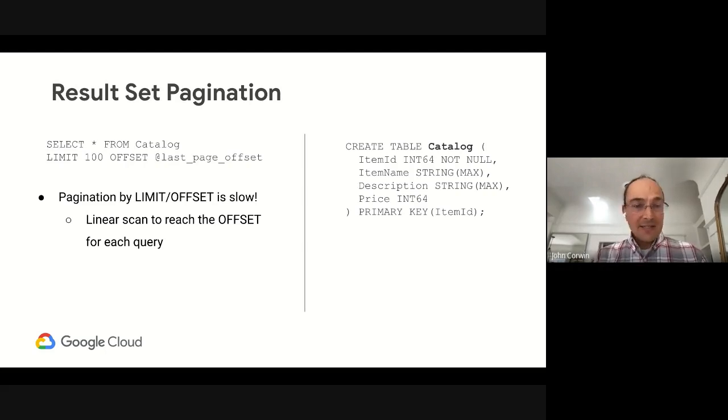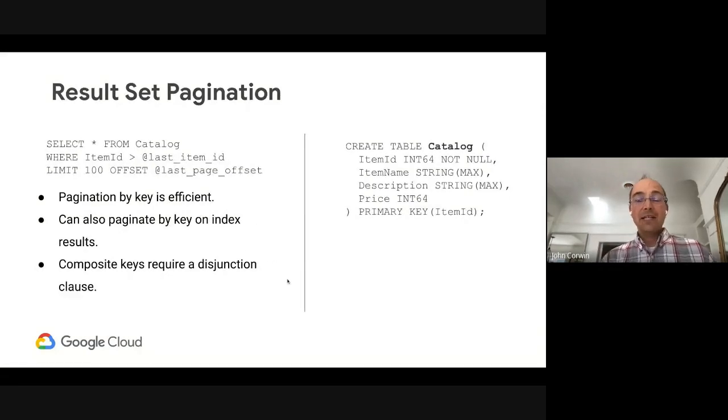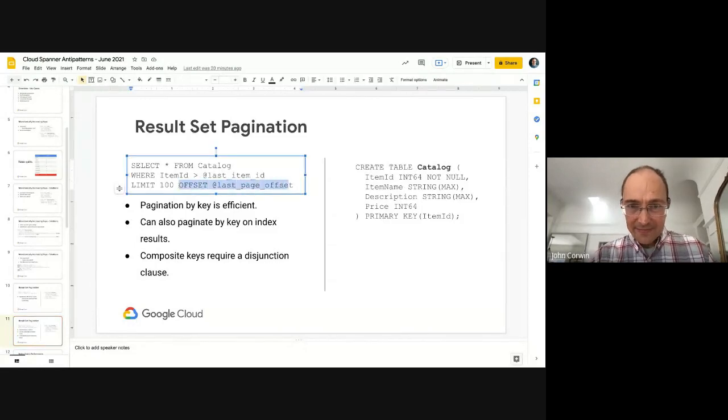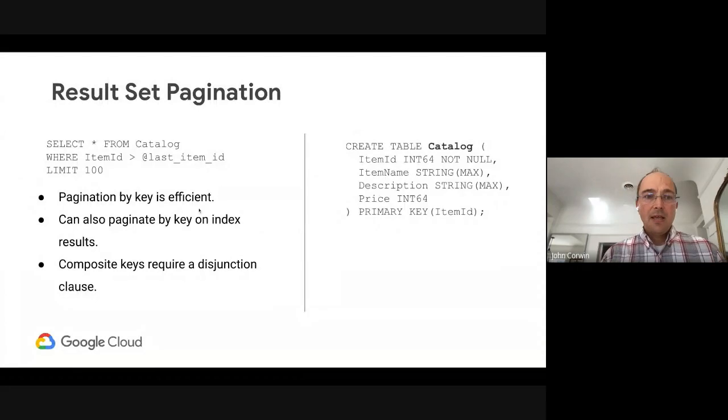This one, it's the same technique to avoid this as you would use in other databases. What you want to do here, you want to paginate by key. Sorry, the offset should be removed here. It's an error in the slide. You want to paginate by key instead of by offset. Let me fix that. And this is efficient. Spanner can effectively seek to that last key that you specify.